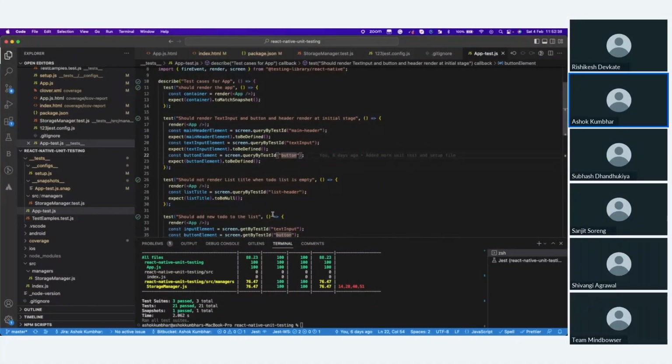And when any test ID is not present in our code, then this object will be returned as null. So we are checking here whether this header is available in our code or not, and it will be returned as null.